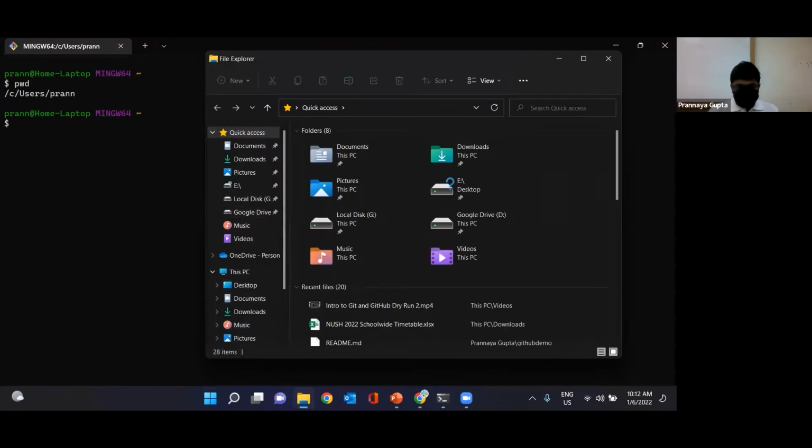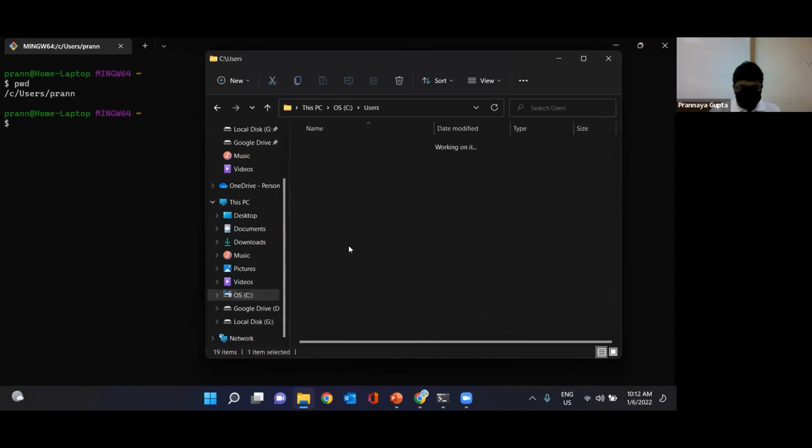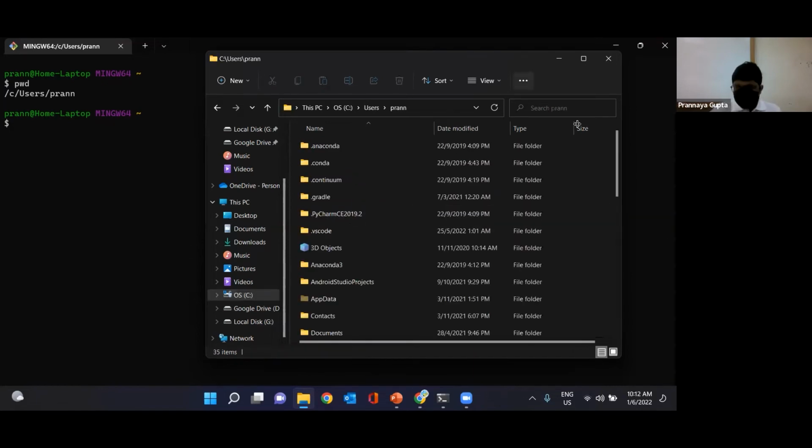So what do I mean by the home directory? I can show you using this. Basically, it's c/user/ whatever your username is. It's like if you open your file explorer, right? And then you go into this OS and then users and then this thing. This is your home directory.